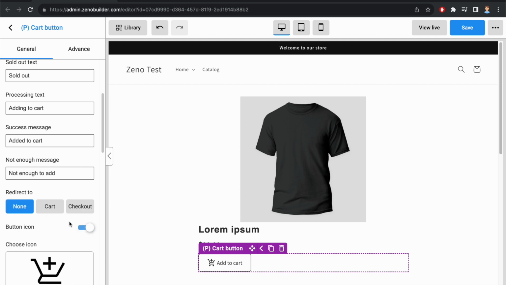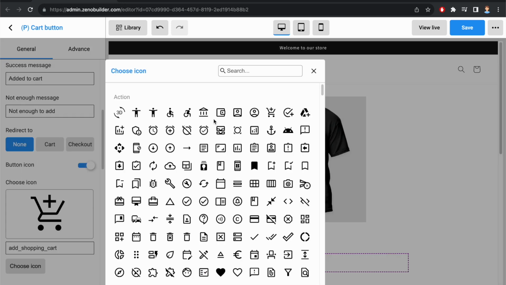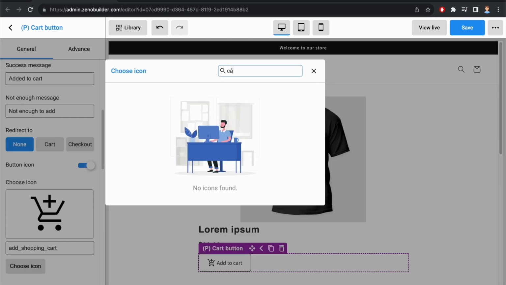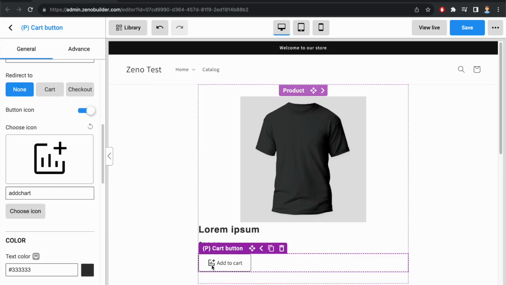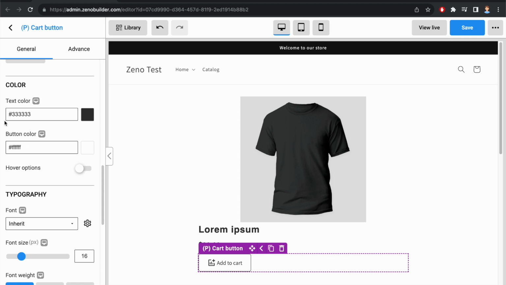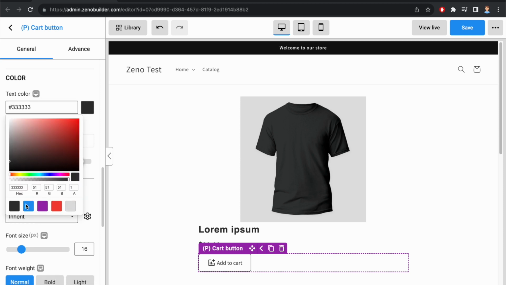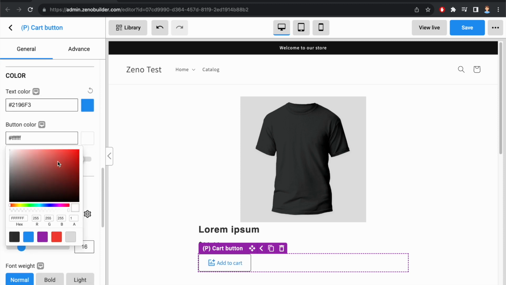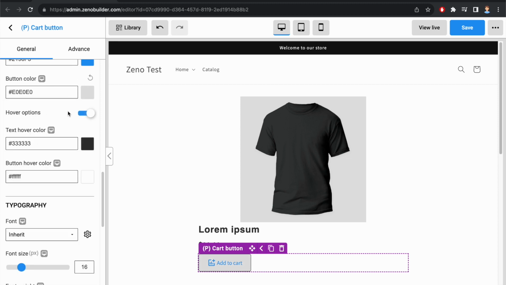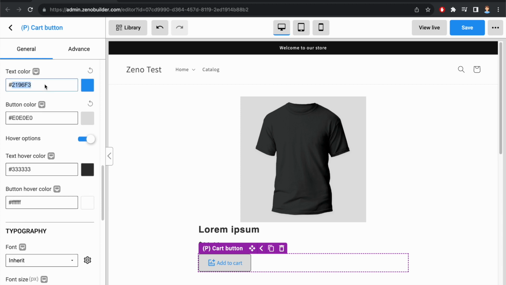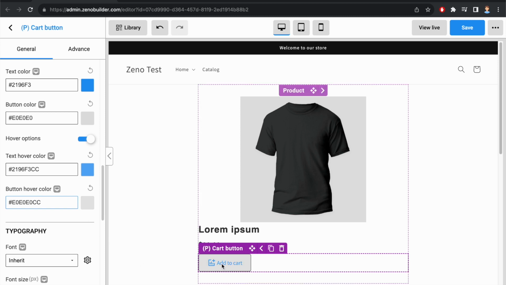We can add a button icon like this. We can change to another icon. Let's say I want this one, and it looks like this. We can change the text color, button color, and we can enable hover options to change the color when the element is hovered. I want to add some transparency. Also this one, some transparency, and if I hover on it, you see the effect here.